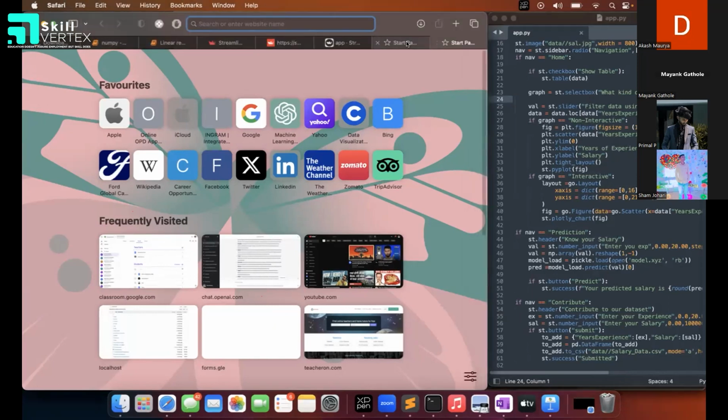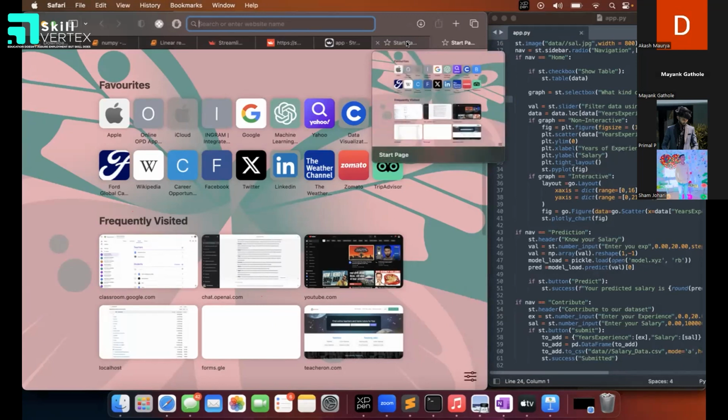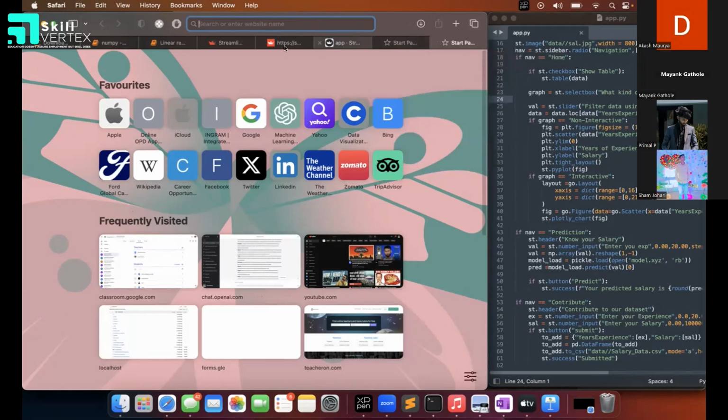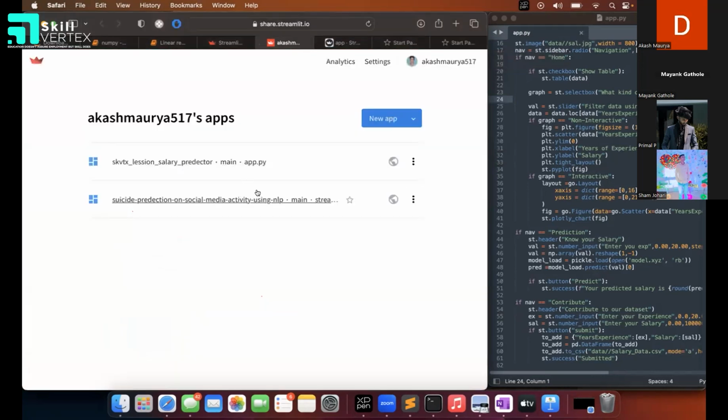I will tell you in the other webinar how you can deploy this web application and keep it running, and give it to other users, your friends, and ask them to use it. There are 2 web applications I have deployed. Now you can see here.